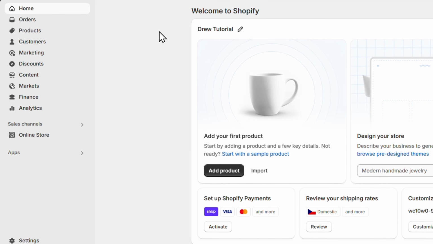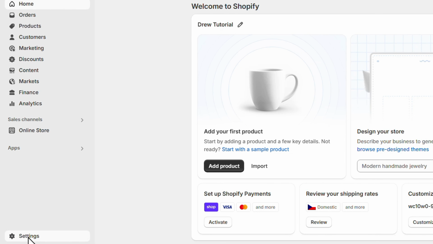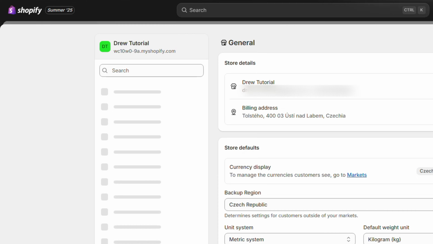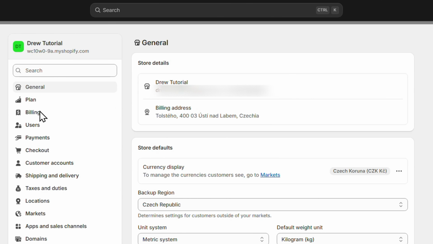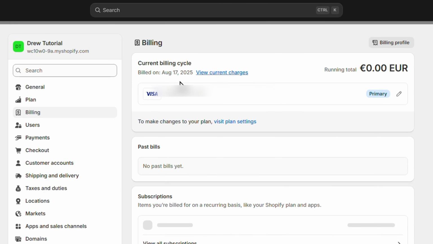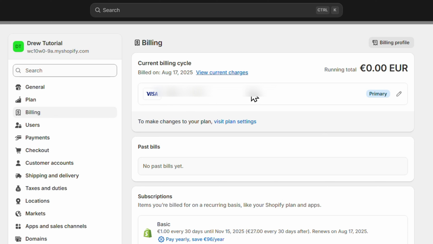So how do you do that? Once you're inside the dashboard, click your settings here on the lower left hand side, and in this section here you want to go to billing. Now once you're on the billing, you will see your current card, and in order to change that card, you want to go ahead and click on the pencil icon. And as you can see, I have one card there and it says primary, and that's why.